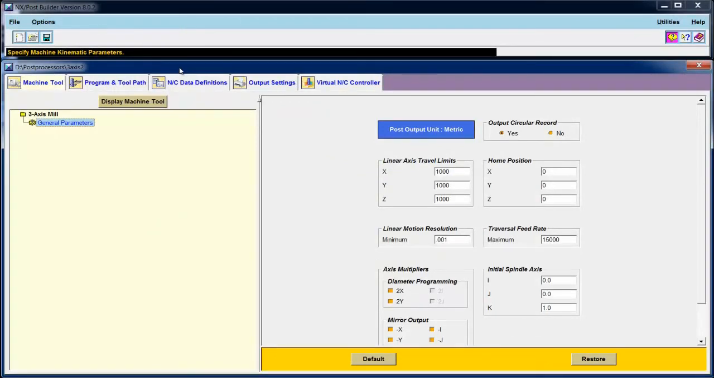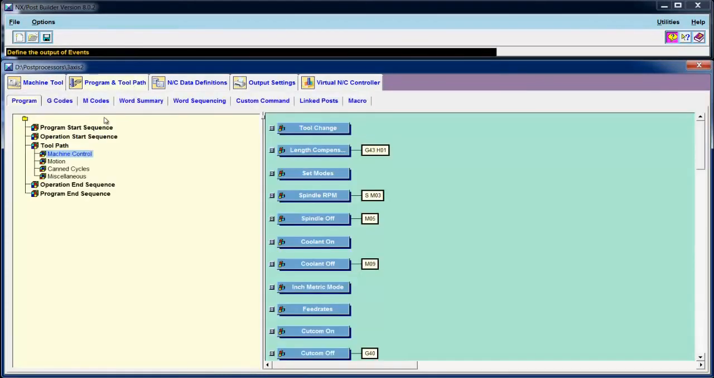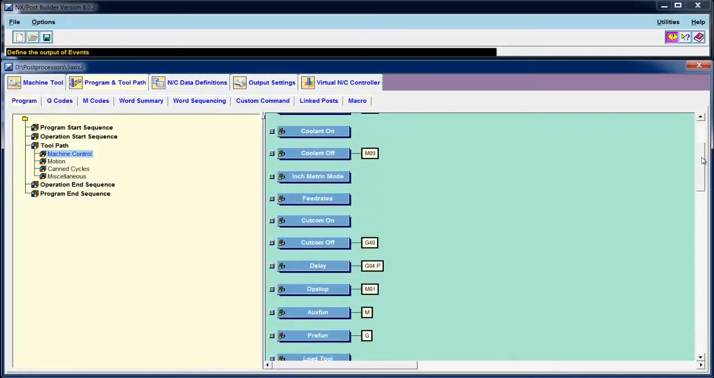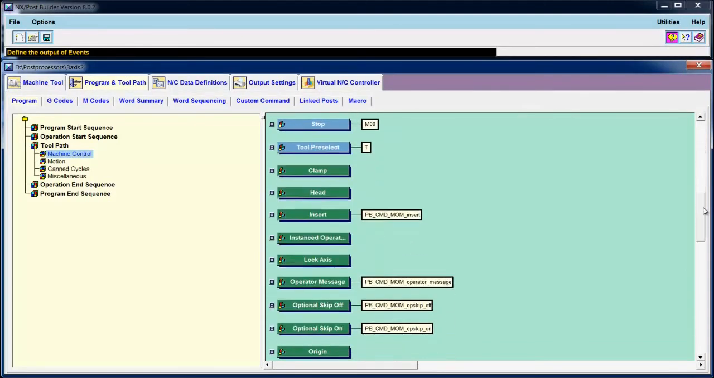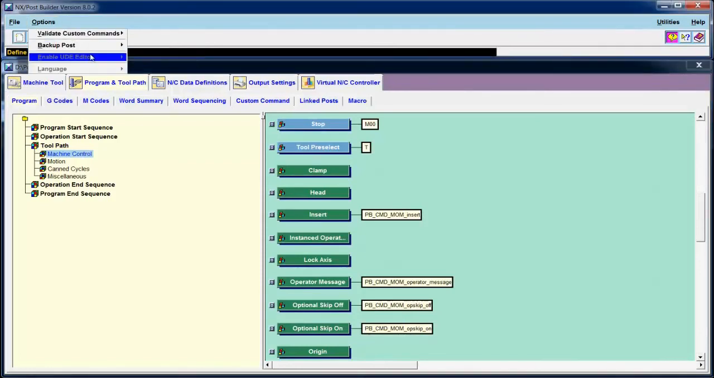I've already created a post that I want to create my user-defined event for. So I'll simply move to the Program and Toolpath tab, then choose the Program subtab, and finally click on Machine Control. You can see that there's a list of partially editable user-defined events and fully editable user-defined events. That's because I turned on the Enable UDE Editor option. If I had not turned it on, I would not see these green UDEs.